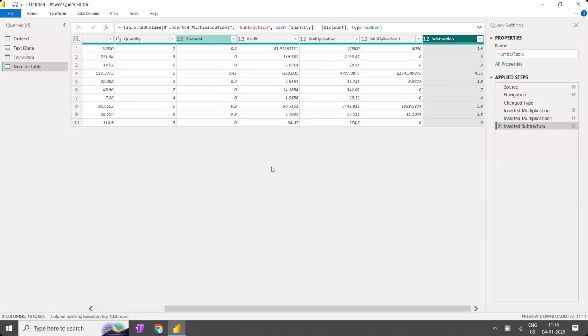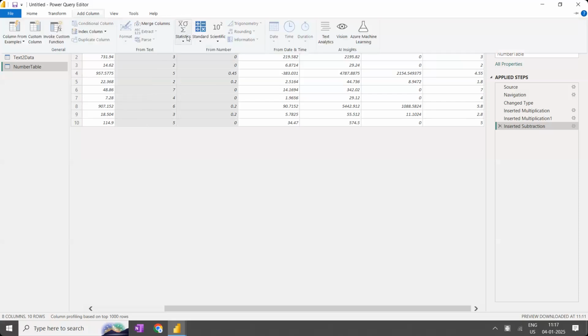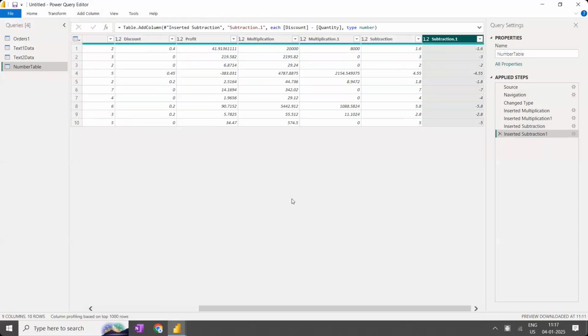So for example, first I want to select discount minus this one. So you select this one, and second you select this one. Then you click on this one and click on subtract. Now you are going to get this column, that is discount minus quantity column. Is the point clear?